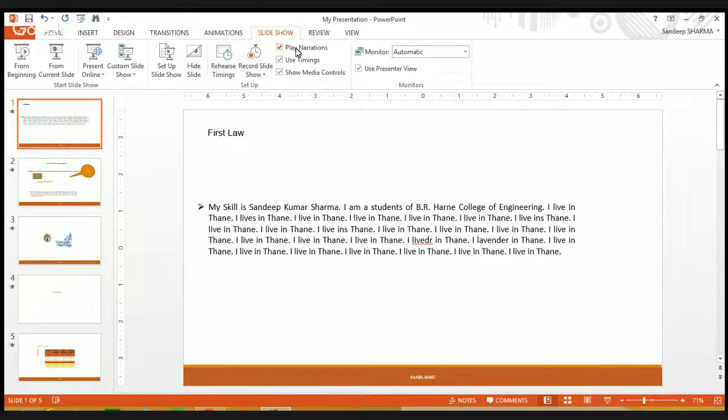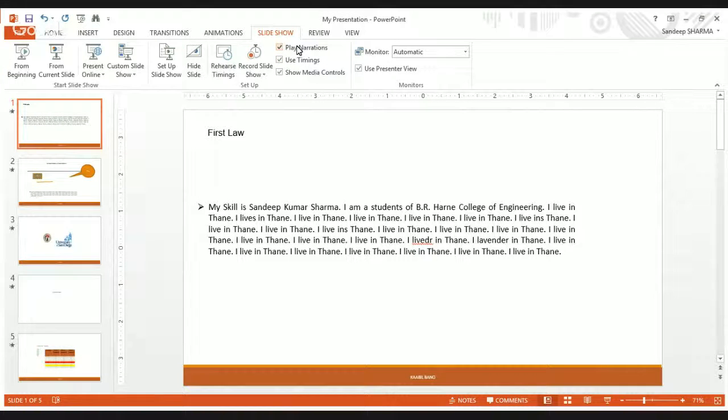Fine. Okay. So you can play narrations, you can use timings, and you can also have some media controls. For example, if you have some laser lights, you can use that. So basically, these things are not that useful to you.